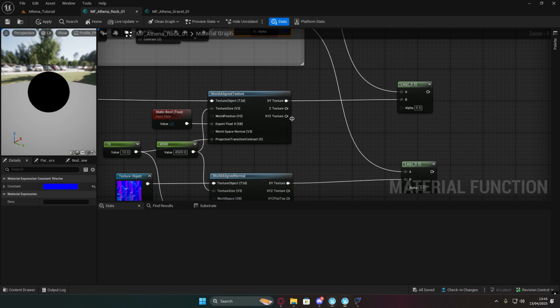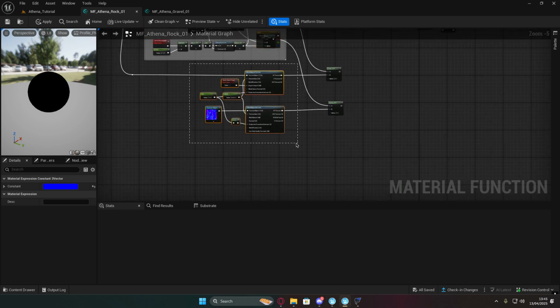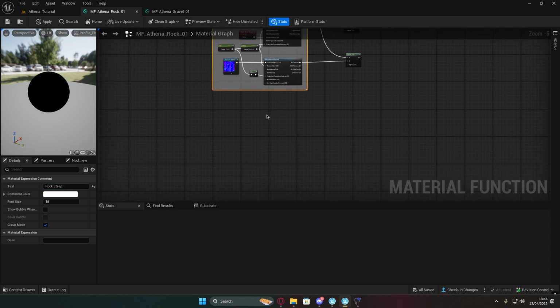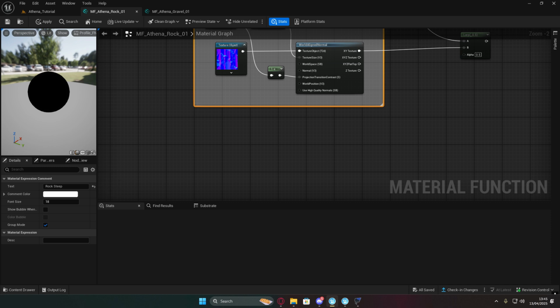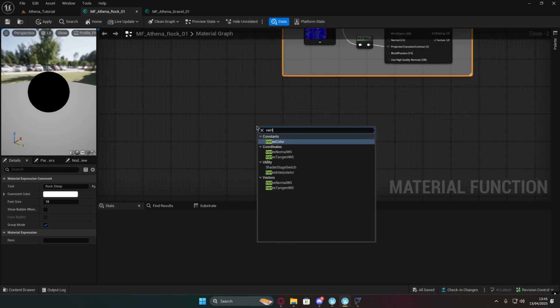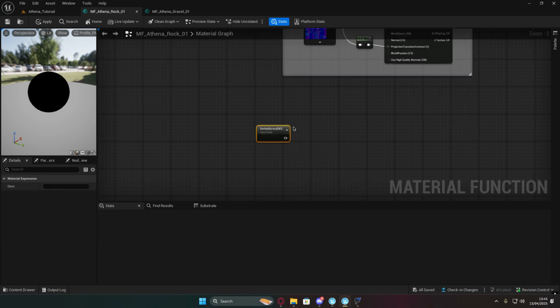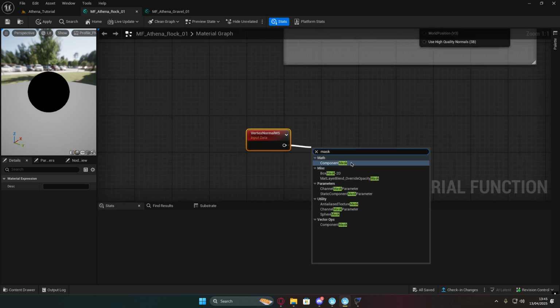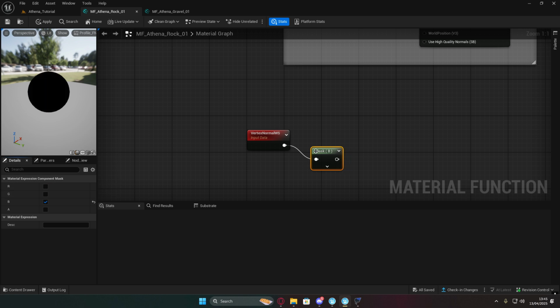Right, we need to come down and comment this out, I believe it is, yeah. Change it from comment to rock steep. I'm going to come underneath this here now. I'm going to get a vertex normal WS again, we used one before. I'm going to get a mask by the blue channel.